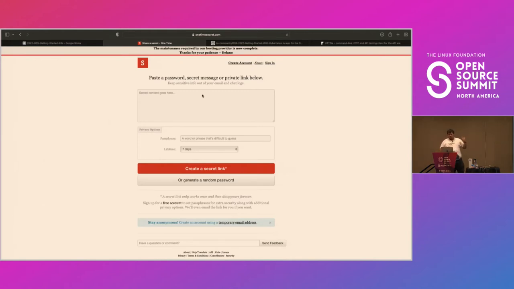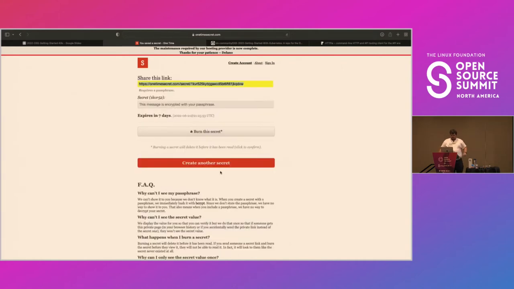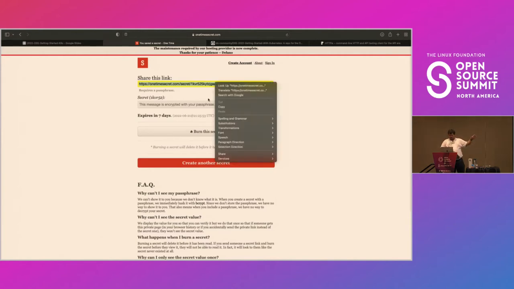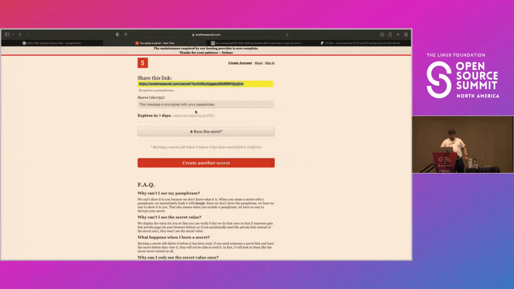So what we can do is create a secret here. We can just say, hello, OSS Summit, or something like that. And then we can create a passphrase. We'll just say, I don't know, cheese. That'll be my passphrase. We create this secret link, and then I can send them this link one time, which has a unique ID at the end, and it will be secret for 7 days or however long we set.